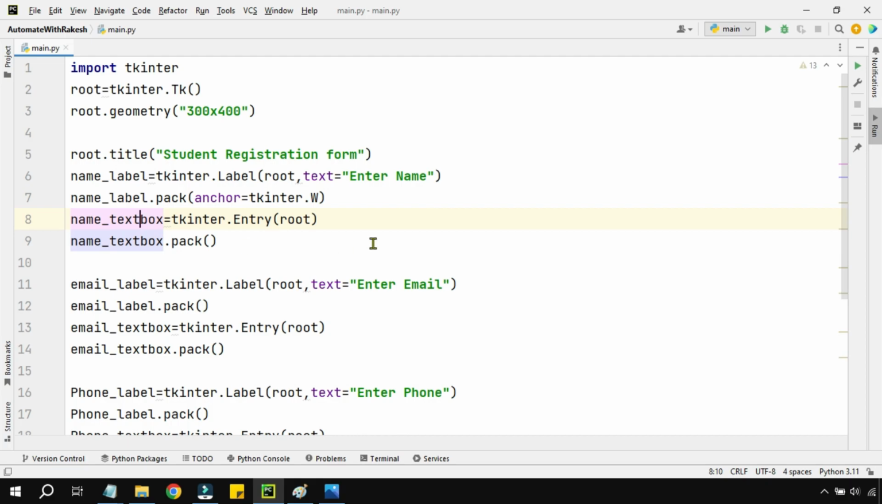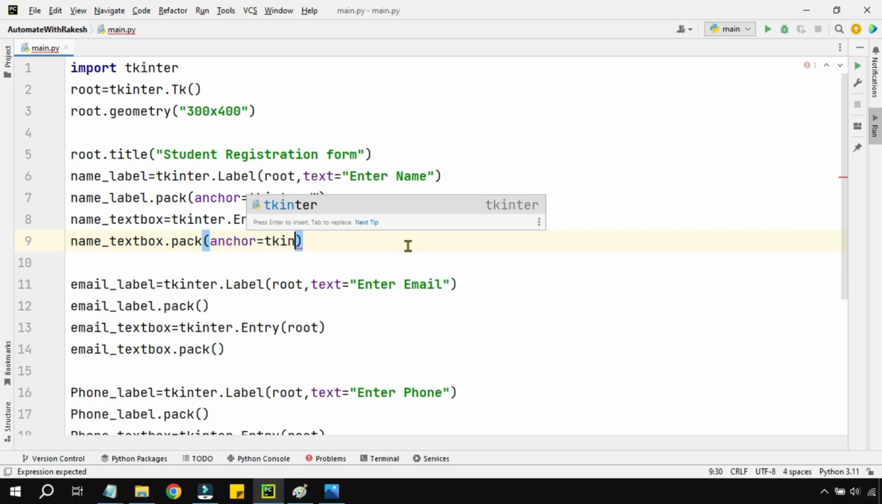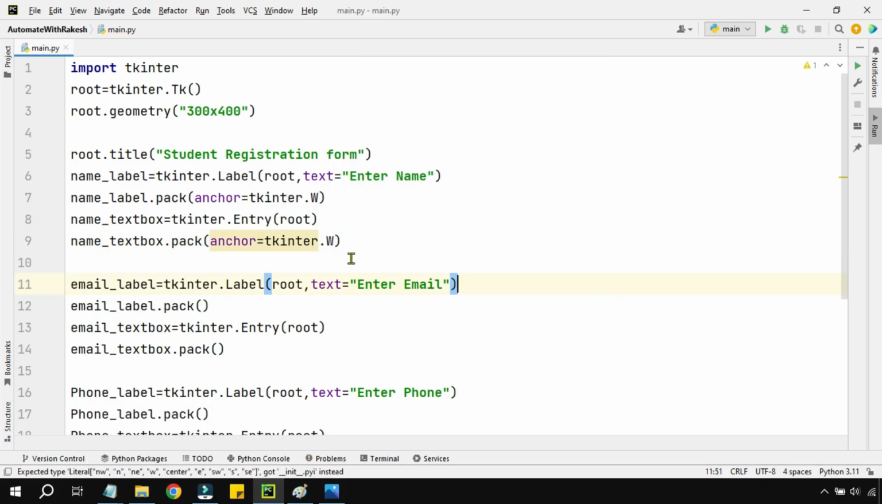Okay, same thing we will do for the text box. There's a label and text box involved, right? So here I'm doing it for the text box. I'm saying anchor equals to, and I'm going to write tkinter. Tkinter is your library, and then I'm going to say W.